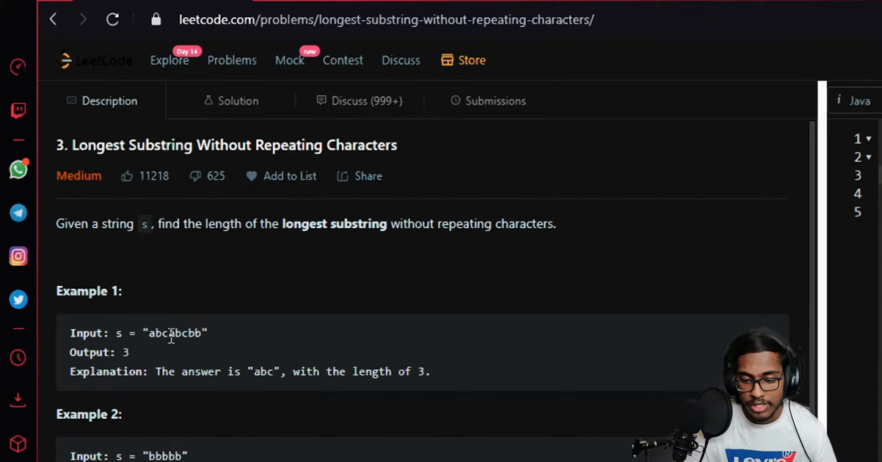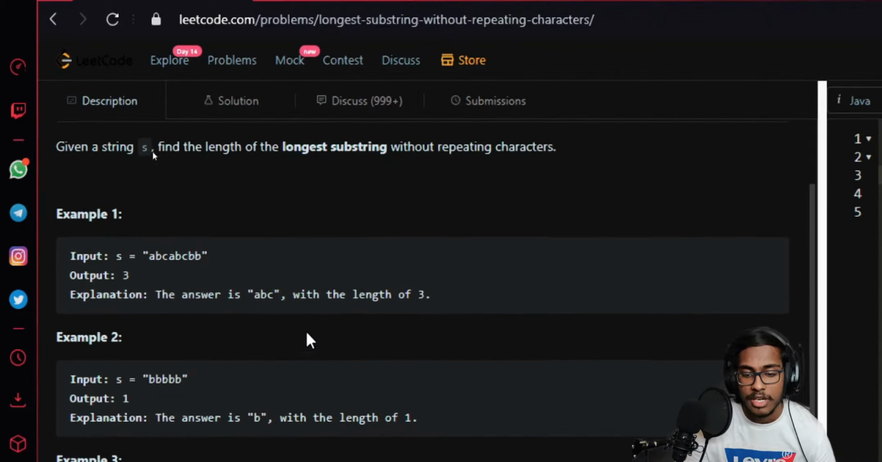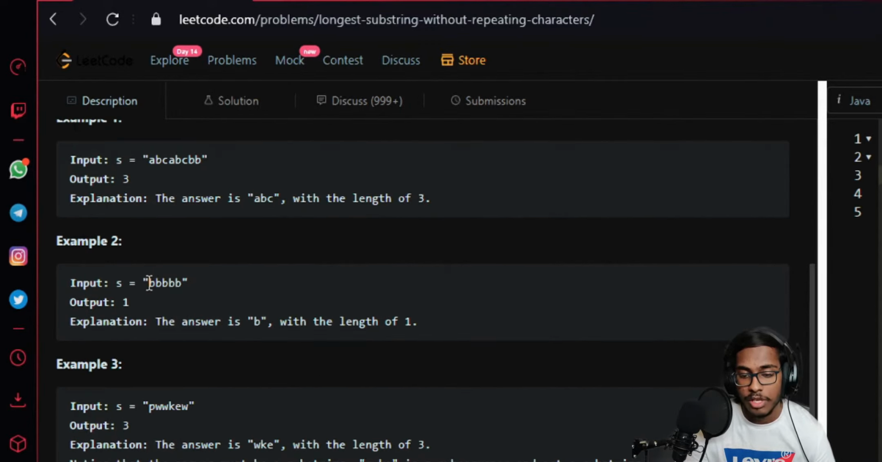Because if we try including something else, like if we want to include this A, we cannot do that because A is already there in the substring. So that is why we are going to return 3, which is the length of ABC. Similarly, in example 2, when it consists of only one single character repeated multiple times, the answer is obviously going to be only 1, because that will be the length of the maximum substring without any repeated characters.